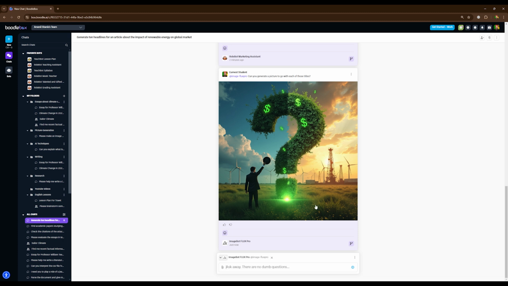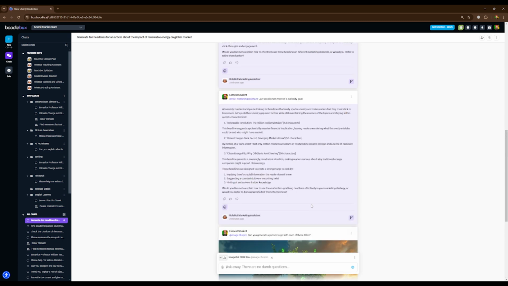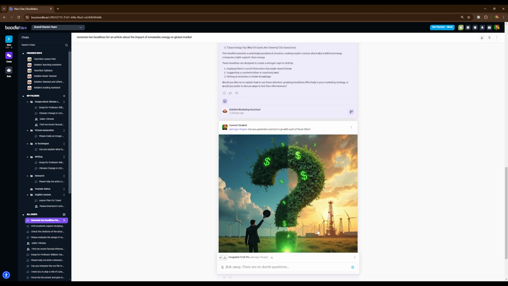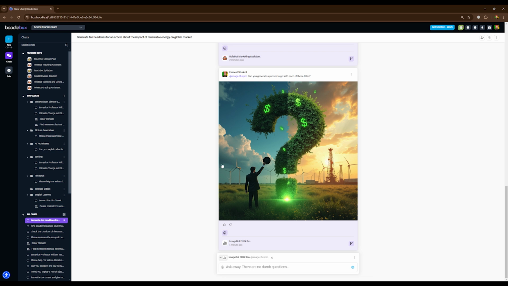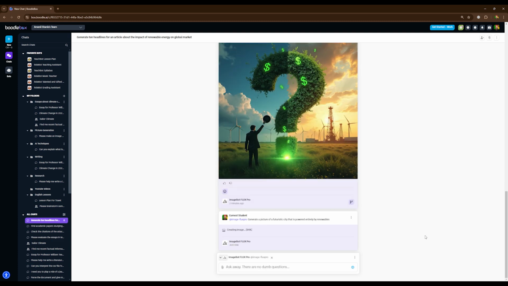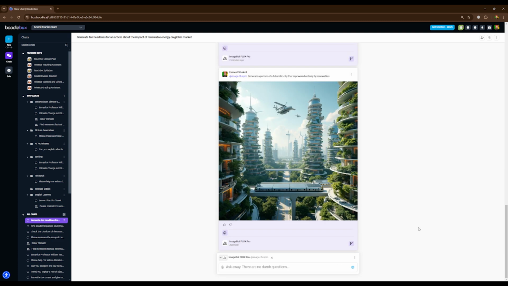It's kind of interesting. I think let's ask it to actually generate something for one of these. This is probably the clean energy flip, by the way. There's a flip here and they're cheering, but it doesn't make too much sense. Let's try to go for something a little more abstract. Generate a picture of a futuristic city that is powered entirely by renewables. Okay, this looks pretty promising. There is a lot of greenery here, but it doesn't feel that interesting. I think this works as one of the pictures, probably doesn't work as the main picture.